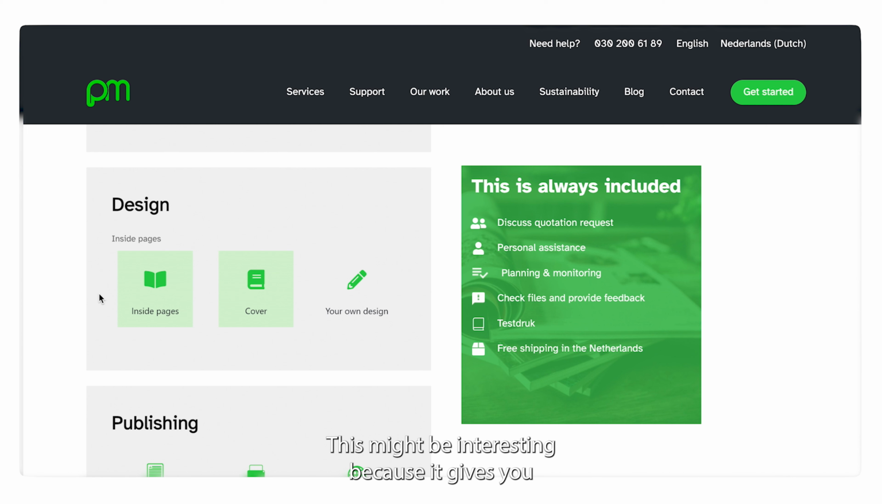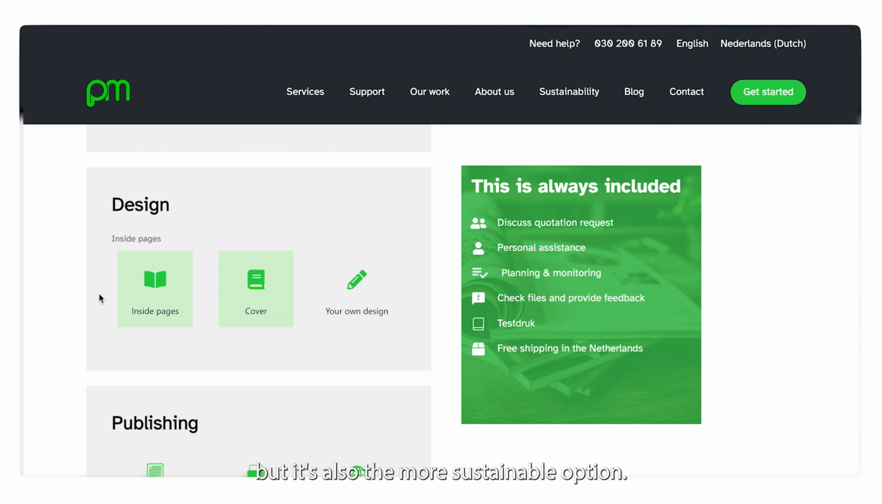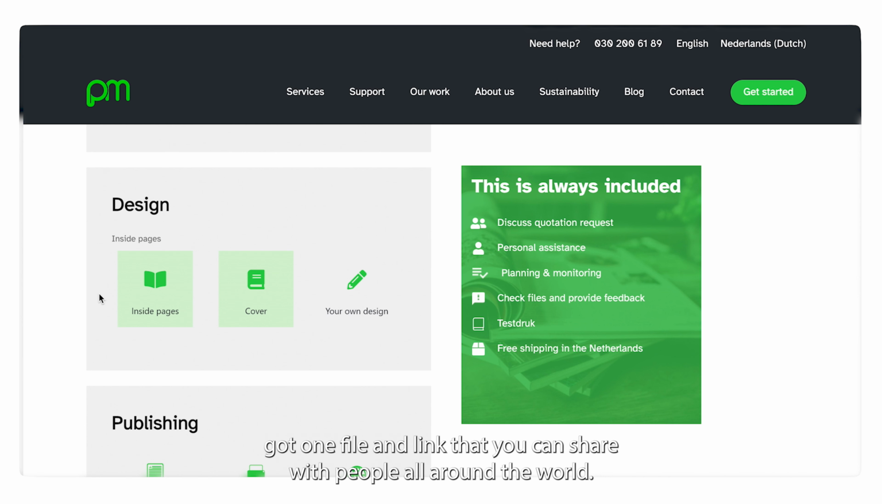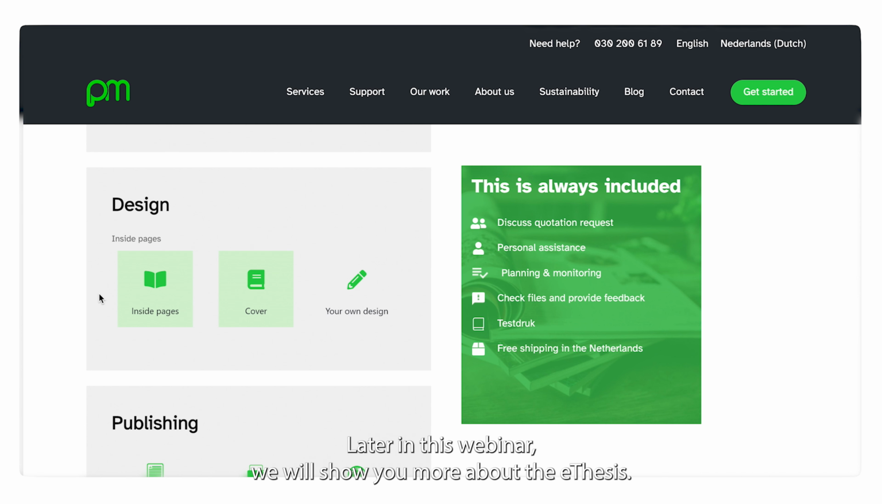This might be interesting because it gives you the opportunity to order a smaller amount of books and use the e-thesis to send to your friends and colleagues. This is not only an interesting option based on price, but it's also the more sustainable option. Instead of a lot of books that need to be printed and transported, you've now got one file and link that you can share with people all around the world. Later in this webinar, we will show you more about the e-thesis.